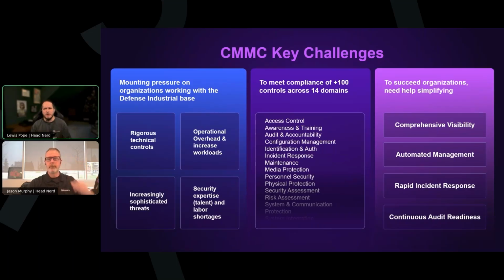Do you have the internal talent? There are registered practitioner certifications from the Cyber AB, and there are auditor certifications. The first thing to understand is that as an MSP providing services to your clients, you're never going to be an auditor. You are going to be an implementer. You're going to go in and help your clients implement things that are in alignment with CMMC and NIST 800-171.